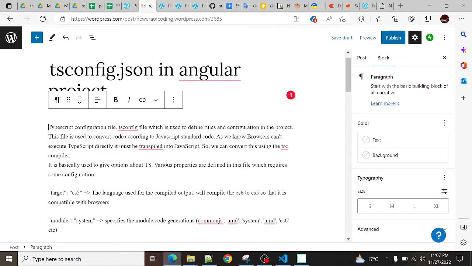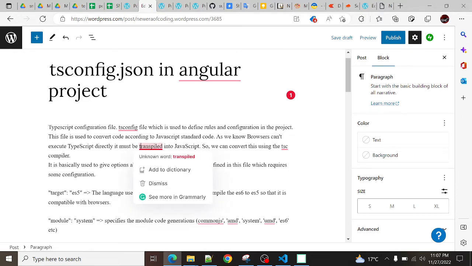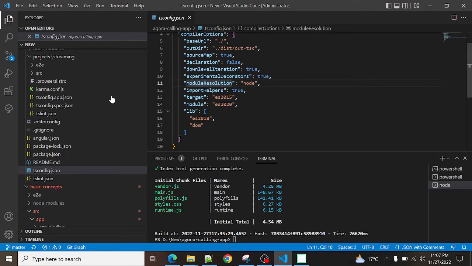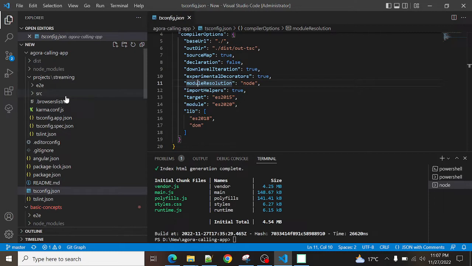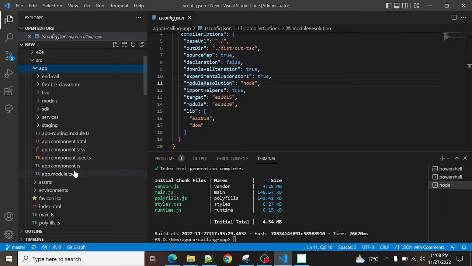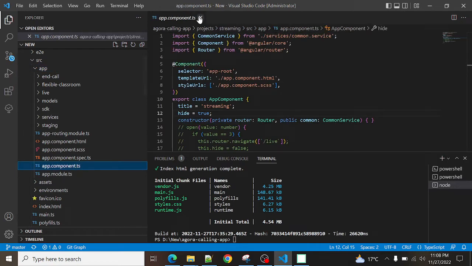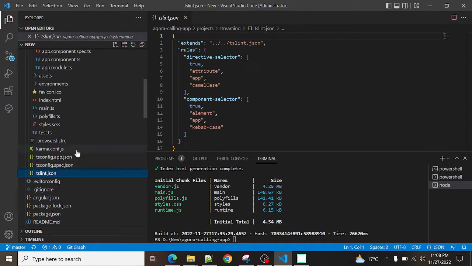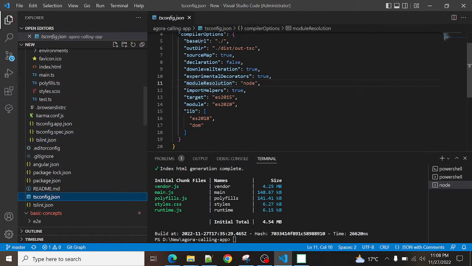So as we know, browsers cannot execute TypeScript directly. It must be transpiled into JavaScript. We cannot convert this without the TSC compiler. The browser understands JavaScript only, and here in the Angular project we have the TS files. So that is why we use the tsconfig file.